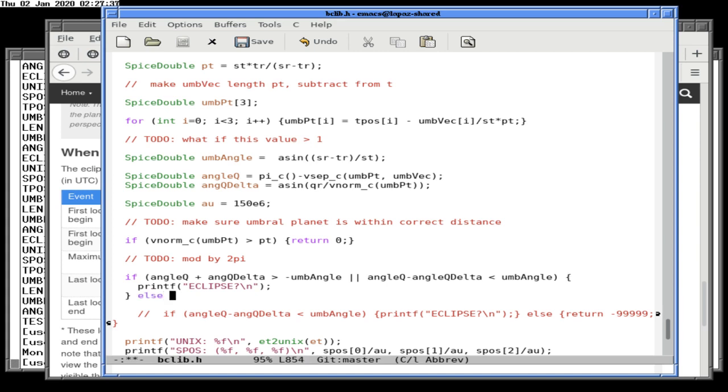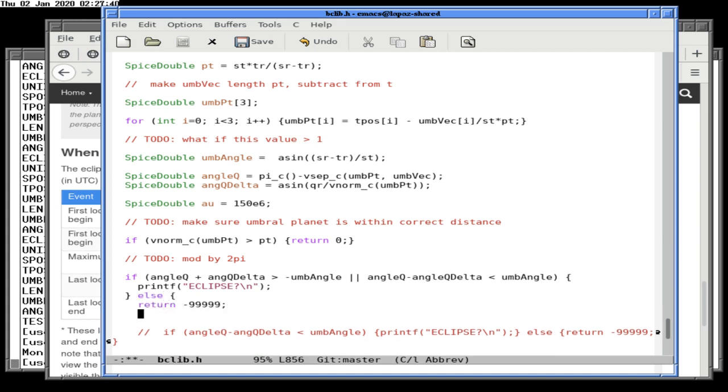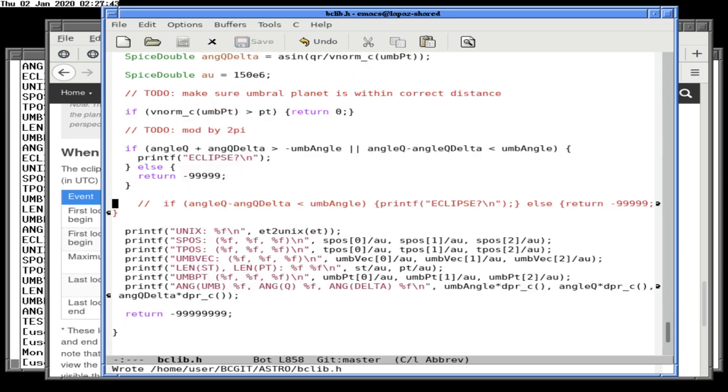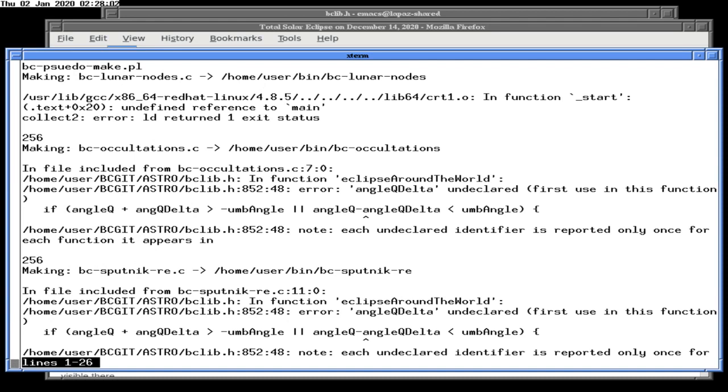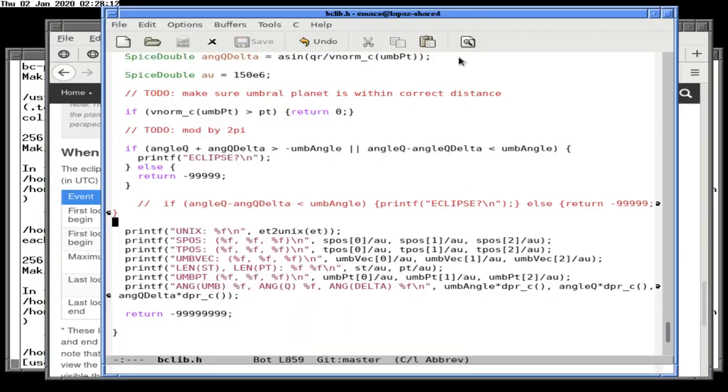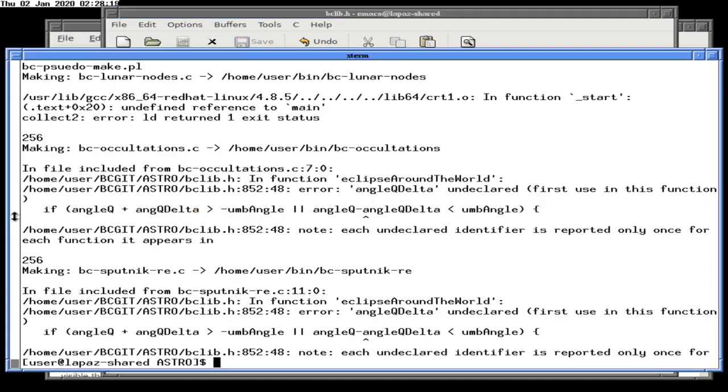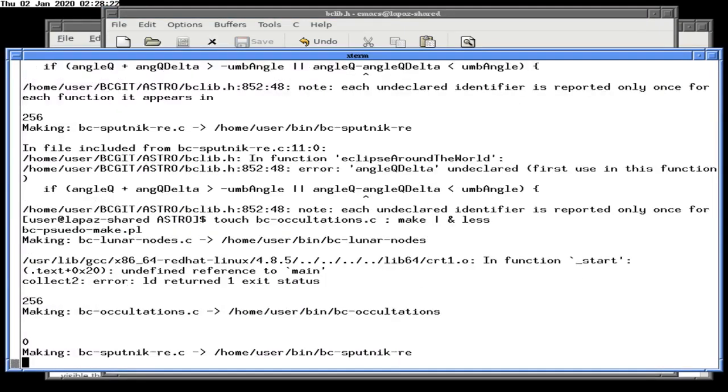And if not, we can just return a nonsense value for right now. Okay, so I think this is actually the correct condition that we were looking for. That's only half the condition we needed. This is the other half of the condition we need, I think. All right. Once more into the breach. Oh, it's just angq delta because I didn't want to make my variable names too long. Alrighty. Okay, one more time.